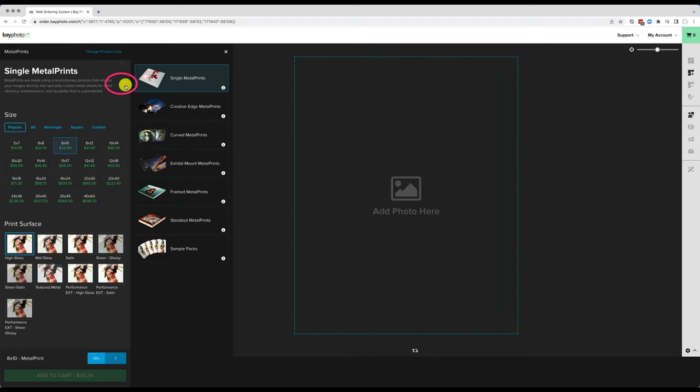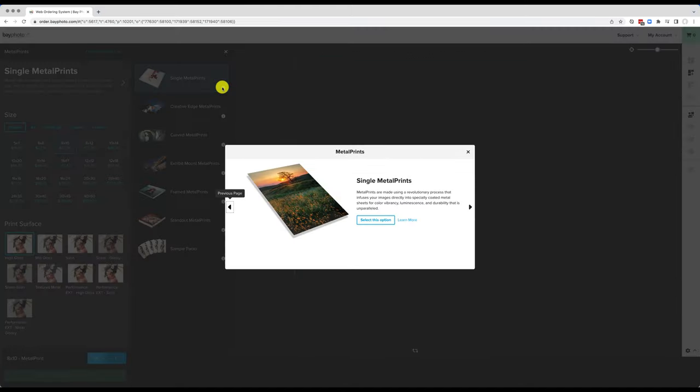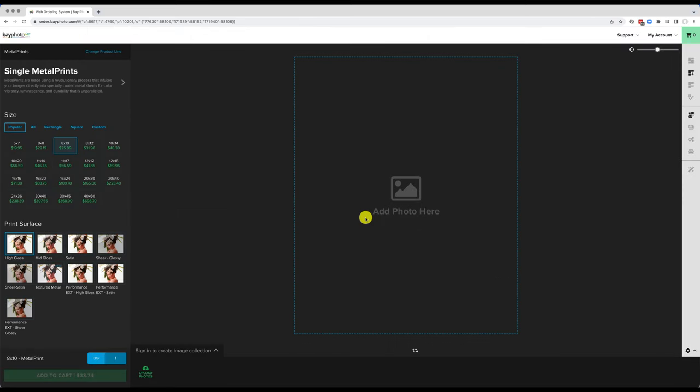Hovering over the arrow next to the product description exposes the flyout menu with additional versions of the product line you're looking at. In this case, we have other metal print styles. For more information on each style, you can click on the info icon. You can shop other product lines at any time by clicking on Change Product Line.